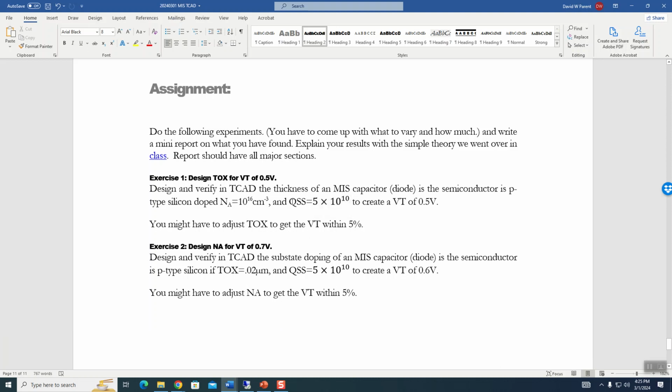So again, fixed oxide charge 5 times 10 to the 10th. The first one is designed to a threshold voltage of 0.5, but I give you the substrate doping and I give you the semiconductor, so find TOX. Exercise 2, it's the opposite. And that's that.